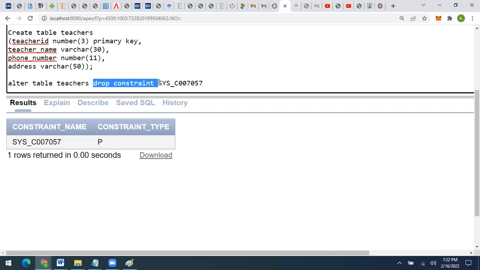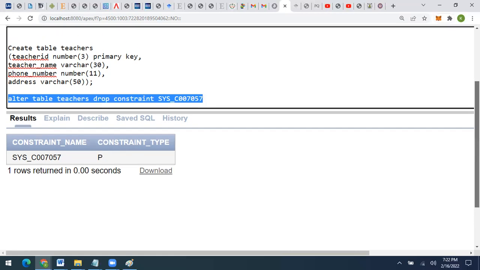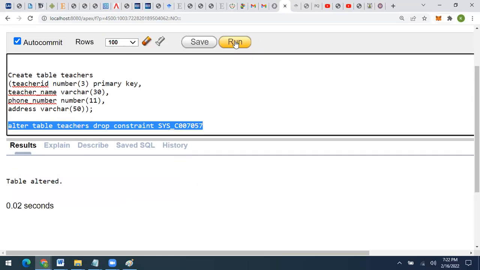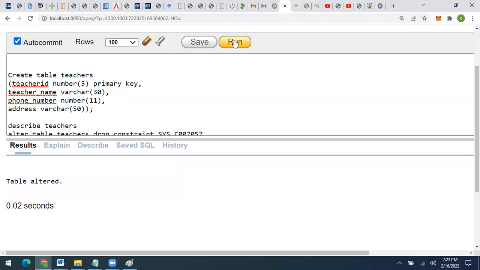Drop constraint means you want to delete it, and just write the name of the constraint, and this particular constraint will be deleted. And this attribute is no longer a primary key now. So the current state of this, if you want to check whether this constraint is deleted or not, just use the describe keyword to see the schema of this table. Okay, so just run it.